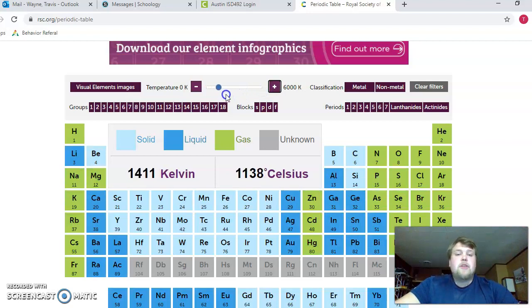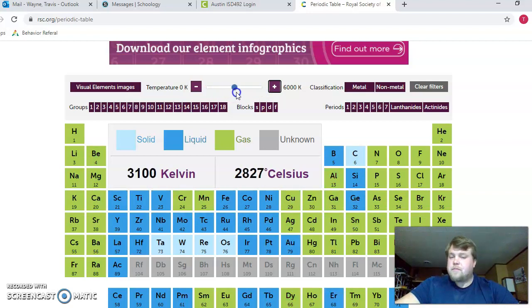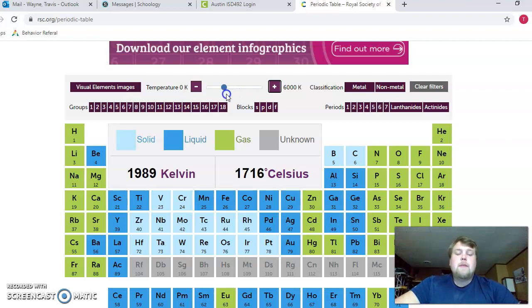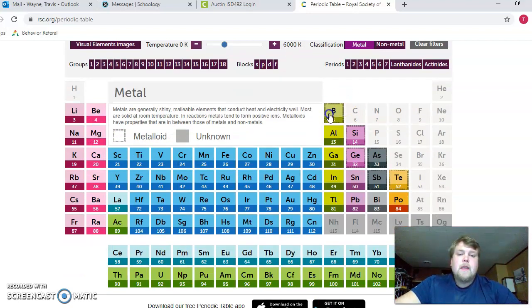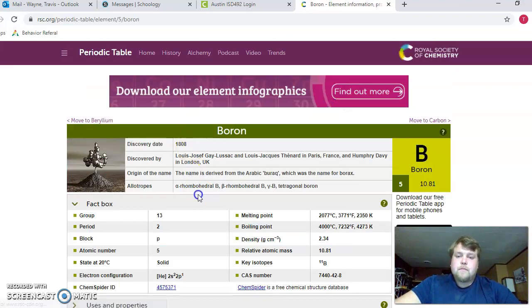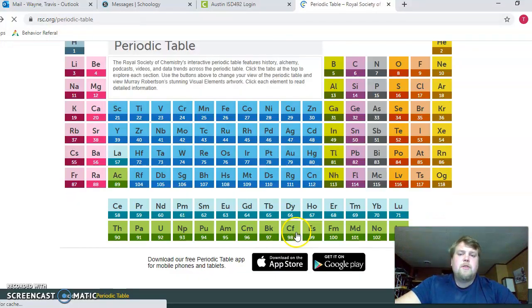So this is going to be your temperature gauge. By tweaking this, you can determine the temperature or the states of matter these elements will appear in. Continuing up here, we have a metal tab. So these are going to show what elements are metals. And more specifically, we have this dotted box which represents metalloids, which are these over here on this stair pyramid. So we have boron, which if you click directly on it, it'll show you more features.